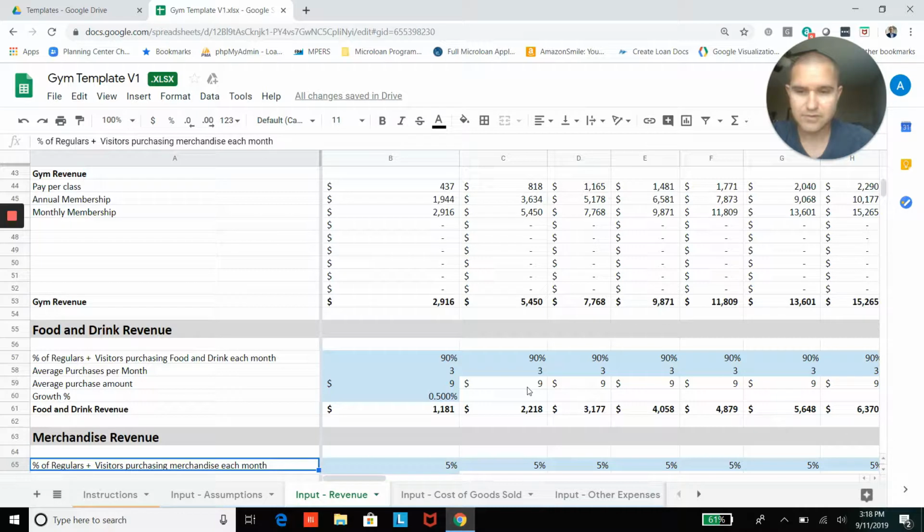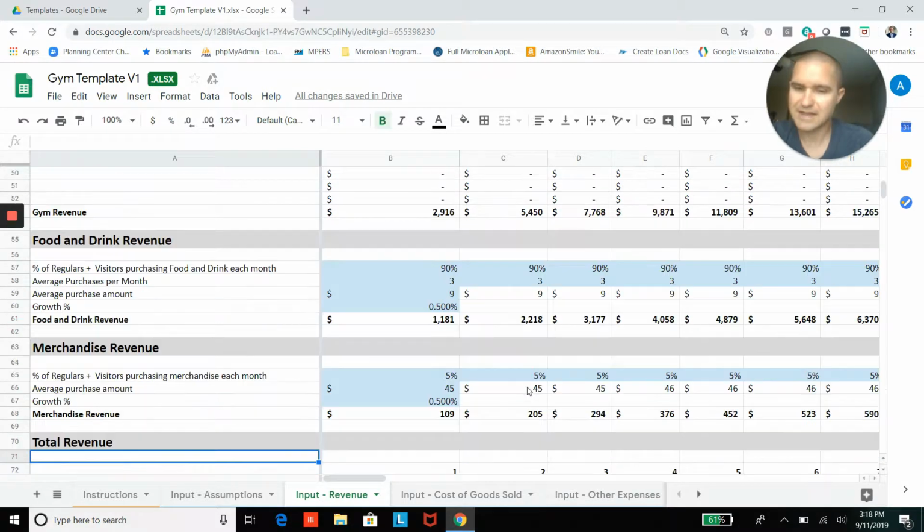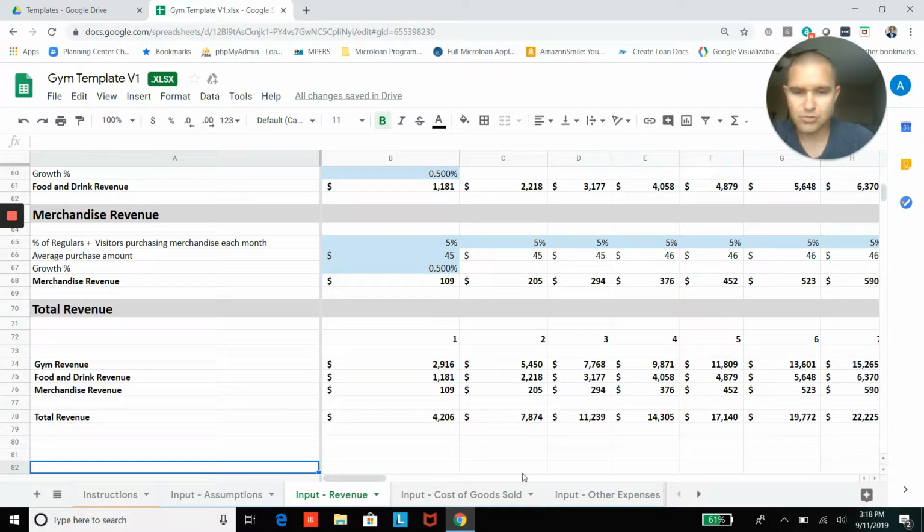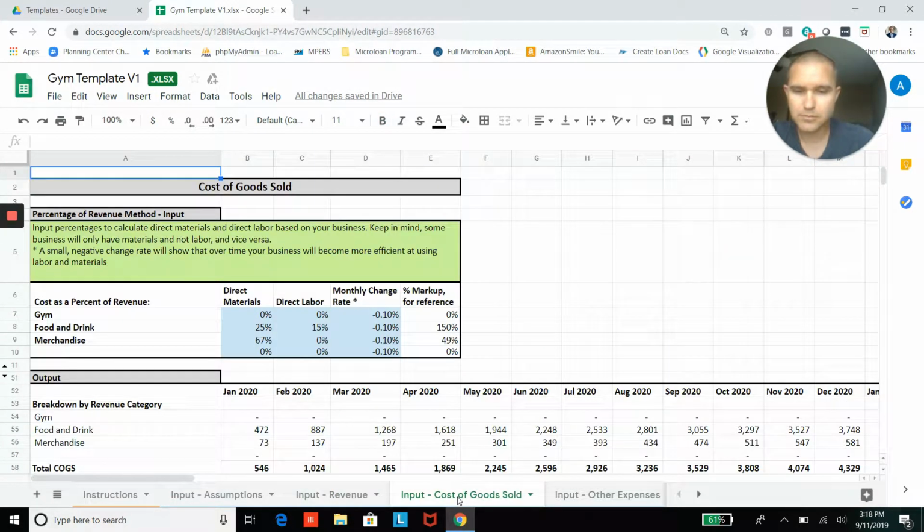You'll also have the ability, if you end up, some gyms will sell food or drink as well. You have the ability to add that, as well as merchandise if you sell any merchandise. All that to give you total revenue per month. Then you'll have your cost of goods sold. So for the gym memberships itself, there's not really any cost of goods sold. But for food and drink and merchandise, you'll have some food cost and material cost for those items.